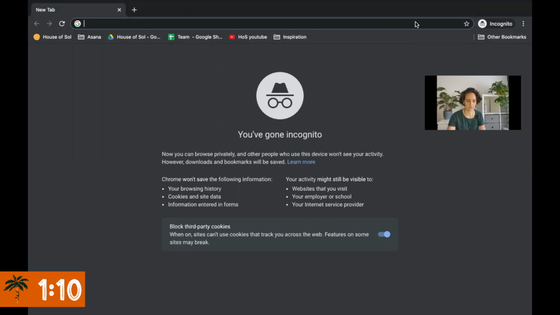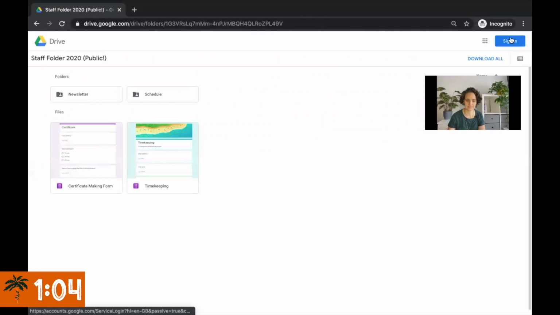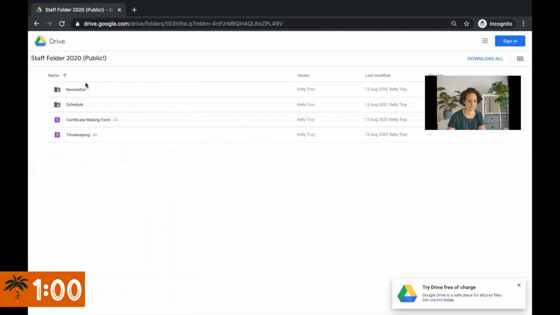And when I go and check my link now, I paste it in here. I haven't signed in, and yet I can see what's inside here. And it's the stuff that I wanted my staff to be able to see: their newsletters, their schedules, their certificate making form, or their timekeeping form. Fantastic. So Chrome out of the way.